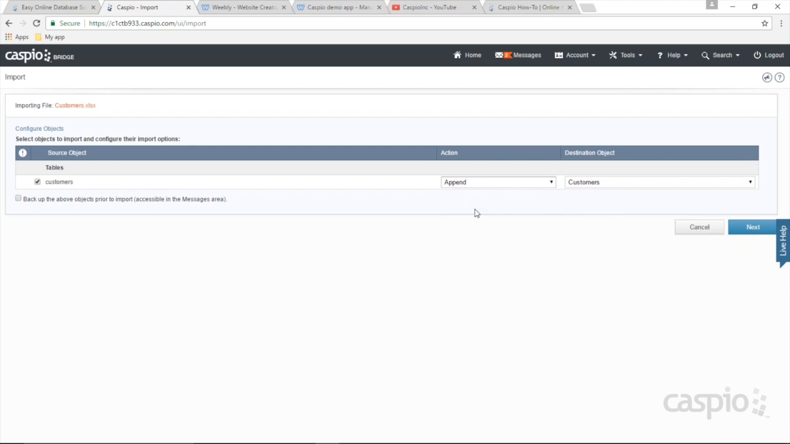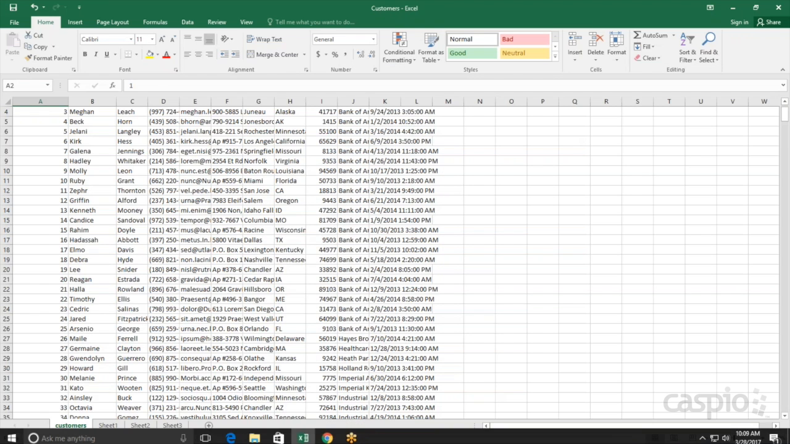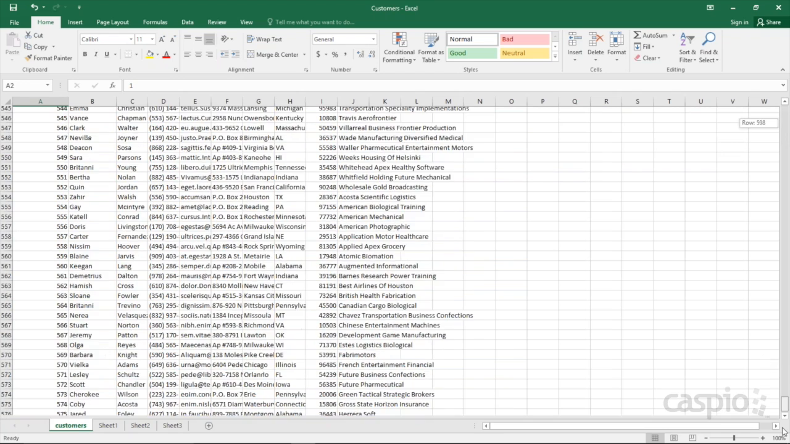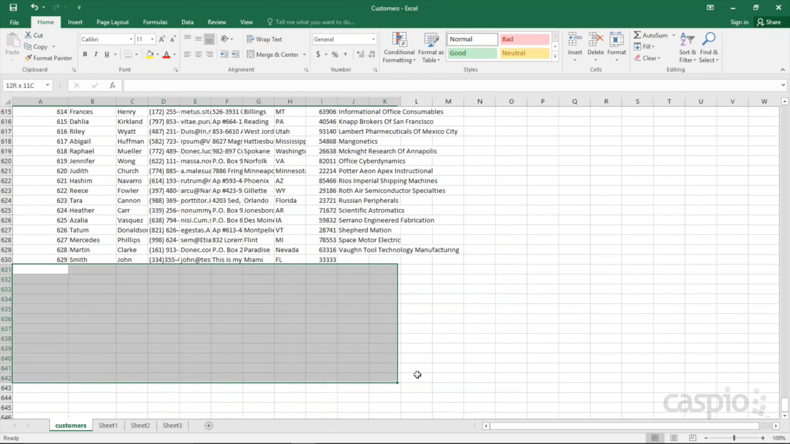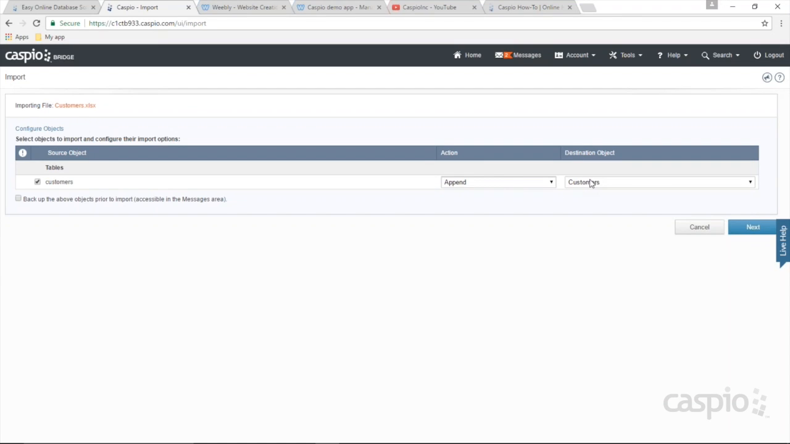Append allows you to attach specific entries to your existing table inside Caspio. And what I mean by that is, let's say in my Excel file, I decided to add 10 more customers. And I only want to append these 10 customers to my existing table inside Caspio. So I will select append, select my customer table, and those 10 new customers will append or attach to my existing table inside Caspio. Okay.